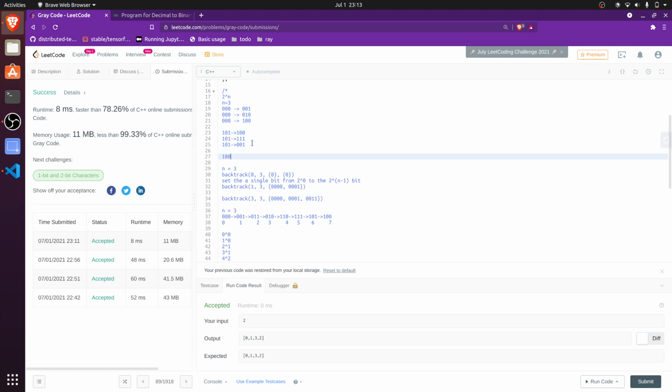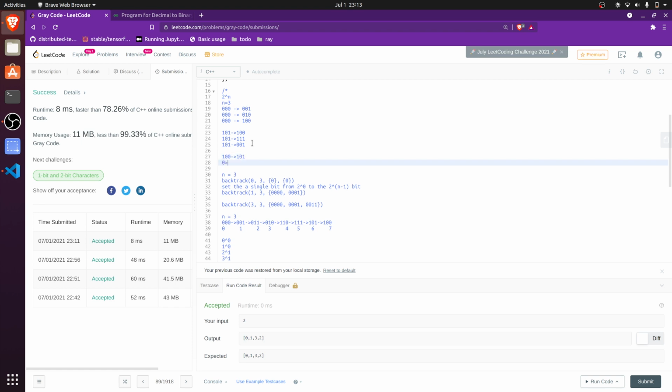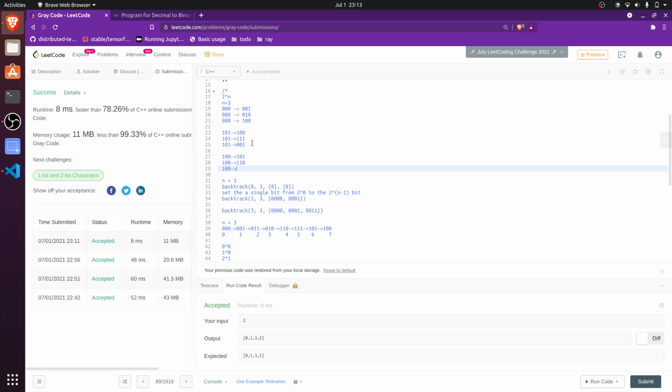But the edges for this one are going to be this. Another edge will be this, and another edge will be this. And you can see this is a cycle. So what you want to do is find a path starting from 0 that goes through all the nodes and then comes back to 0. So you're looking for a cycle in the graph.